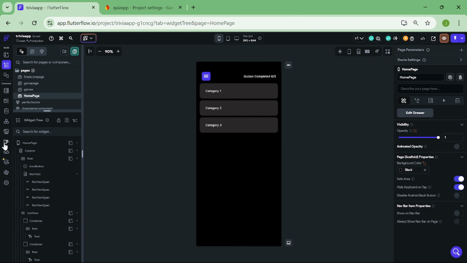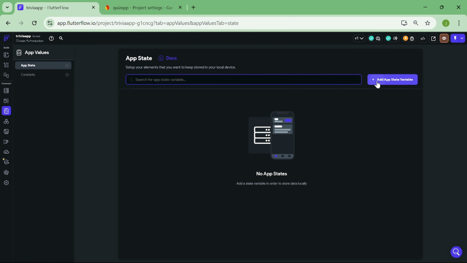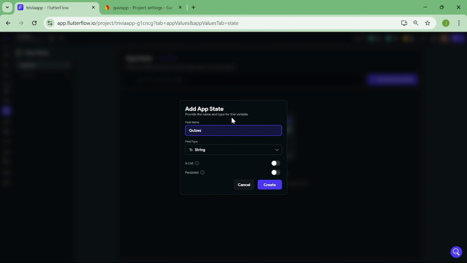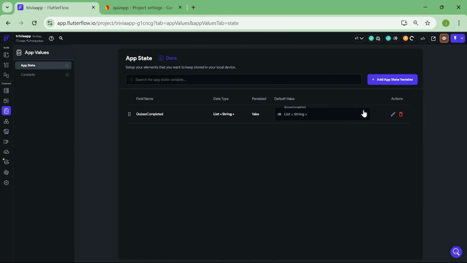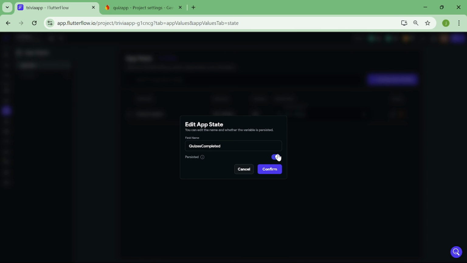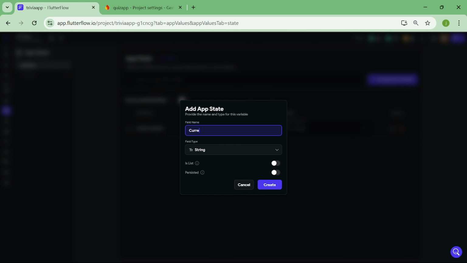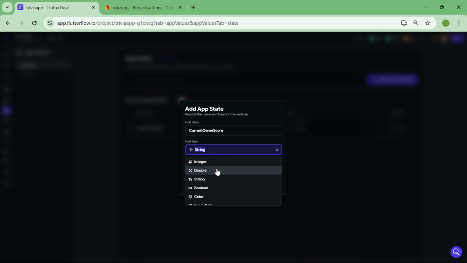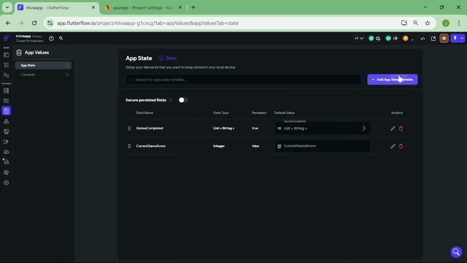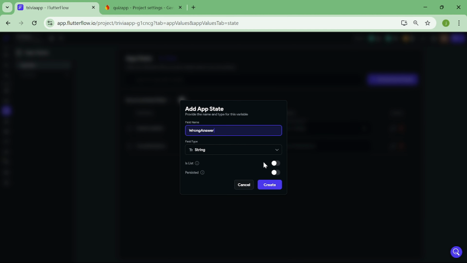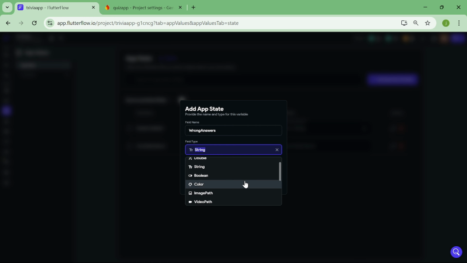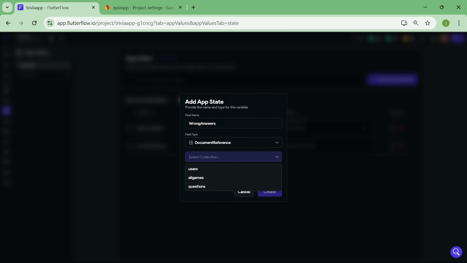Then we can add stuff to our app state. So add new app state variable. This will be called quizzes completed. Type will be string. Make sure it is a list and confirm. Also, let's edit this and make this persisted. Then we can create a new one. This will be called current game score. Type will be integer and confirm. And now for the last one, we can create wrong answers. This will be document reference. Collection will be questions. It is a list and confirm.